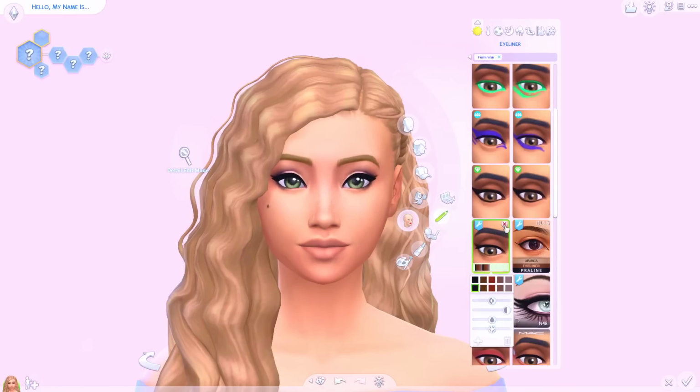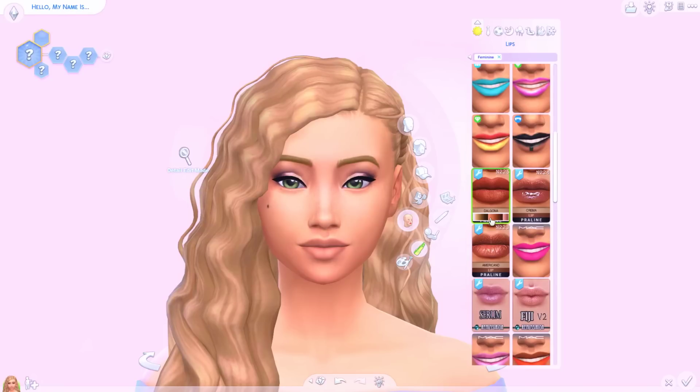So that's been made by the same creator, so I will link the eyeliner in the description. And they also have the Dalgona lipstick, which kind of reminds me of those Kylie Jenner lip kits or something. They definitely make lips look a lot fuller. And they have them in lots of neutral swatches.